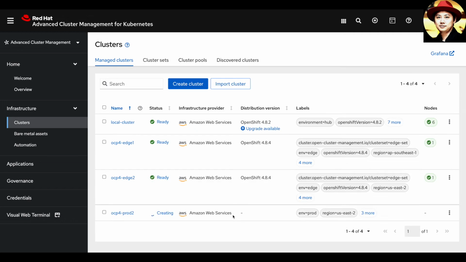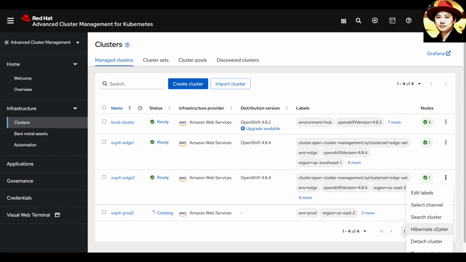Okay, you also can hibernate the clusters. Okay, for example, let's say this is not an important cluster that you have to run all the time. Maybe it's a testing environment, a testing cluster. So you can go ahead and hibernate this cluster so that you can save some resource costs, especially when you are running all this in the public clouds.